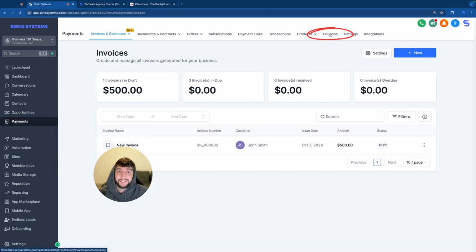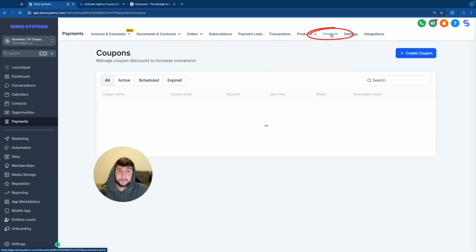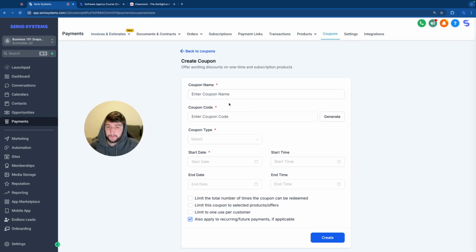All right, guys, next on the list is coupons. So let's click on coupons up here and we're going to click on create coupon. First thing we're going to do is name the coupon. So let's say it's like a lawn care savings coupon. Once again, this is just an example. I would probably never do this, but we're going to call it save 15. Then we're going to click on generate coupon code, or you can just make the coupon code yourself. I can do save 15 again because that's easier to remember. So let's just type in save 15 one more time.